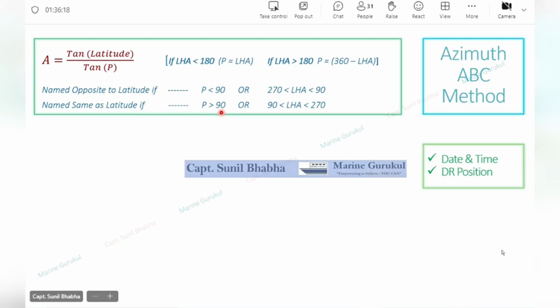Now there is one more method which you can use to name the factor A, and that is by using the LHA. If the LHA of the body is greater than 270 and less than 090, then A is named opposite to latitude. And if the LHA of the body is greater than 090 and less than 270, A is named same as latitude. Whichever method you feel convenient can be used to name the factor A.